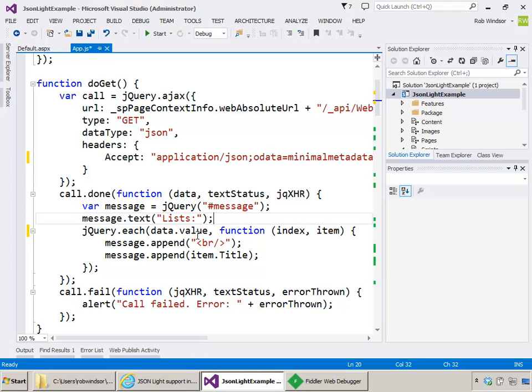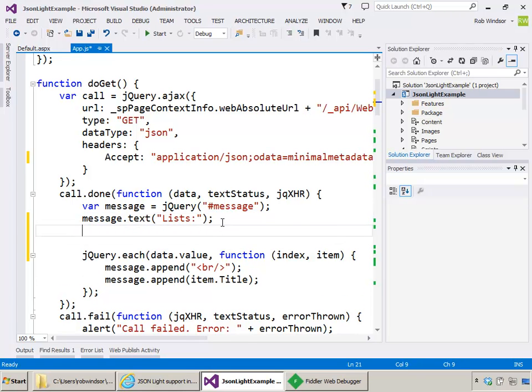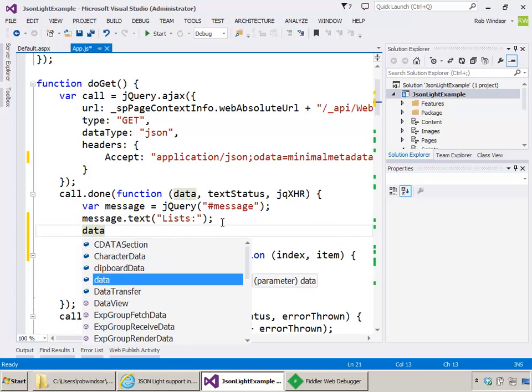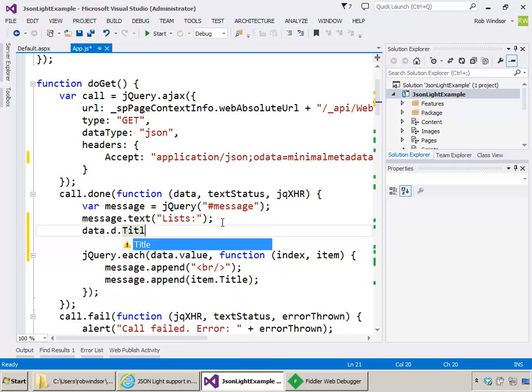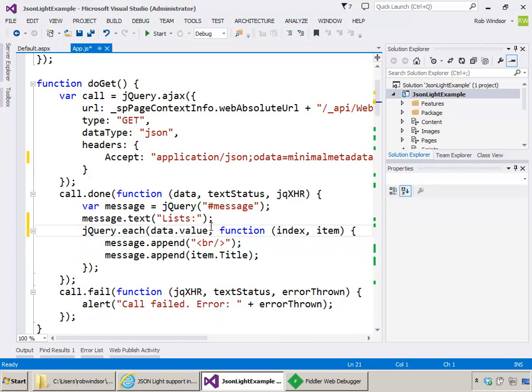If I didn't have a collection, let's just say, for example, I only got the web. So what I would do here, normally I would say data.d.title to get the title property of the web. So that D wrapper is still there. That's if you're using OData=verbose. If you're changing that to OData=minimalmetadata, you just remove the D. Okay, but we don't have a singleton here. We have a collection, so we're going to get the value wrapper here.